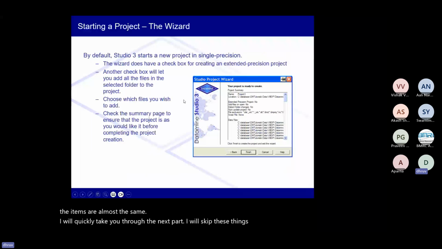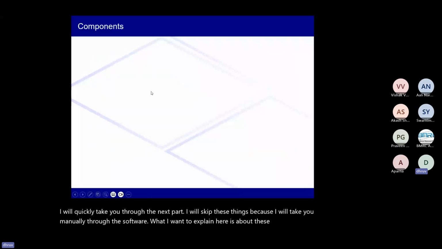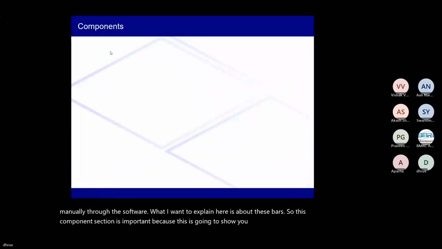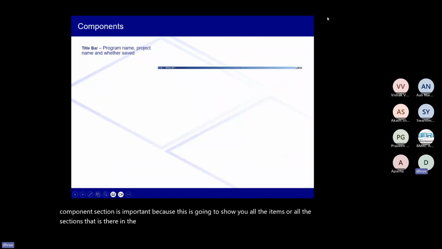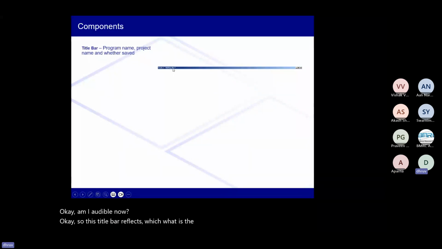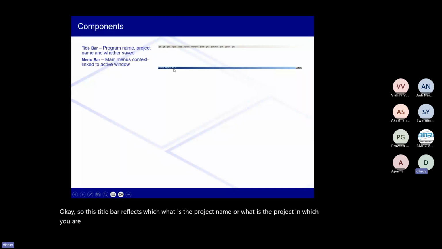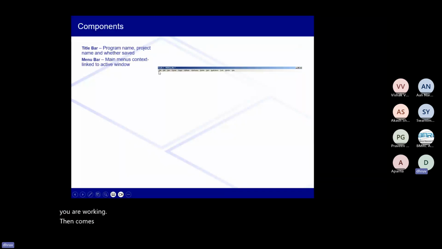What I want to explain here is about these bars. This component section is important because it is going to show you all the sections that are there in the software. The first section is the title bar. Okay, am I audible now? Yes sir, you are. This title bar reflects the project name, or the project in which you are working. Then comes the menu bar, which has all those file, edit, view, and other sections.